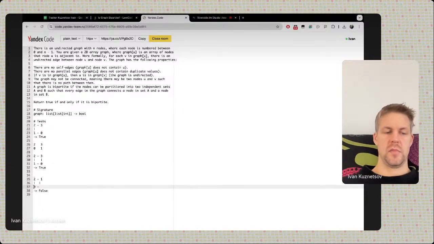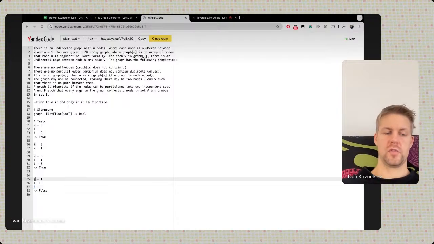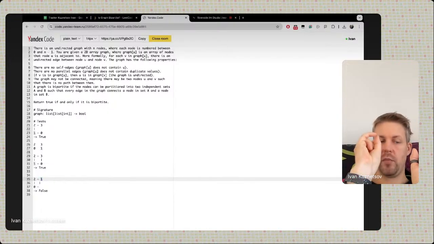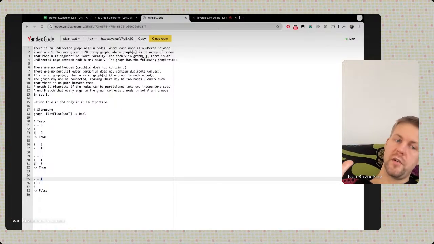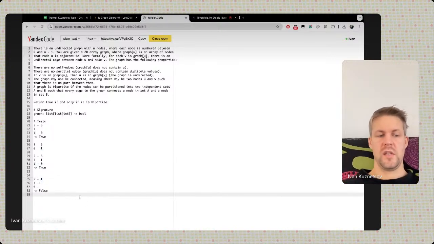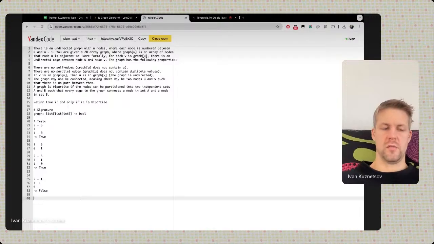Why? Because let's say we put node 0 on one side of the separation line, then nodes 2 and 1, since they're connected to node 0, should be on the other side, but they are also connected to each other, so that's a contradiction. We cannot make this graph bipartite. And this gives us an idea about the solution and the breadth-first search that I mentioned before.